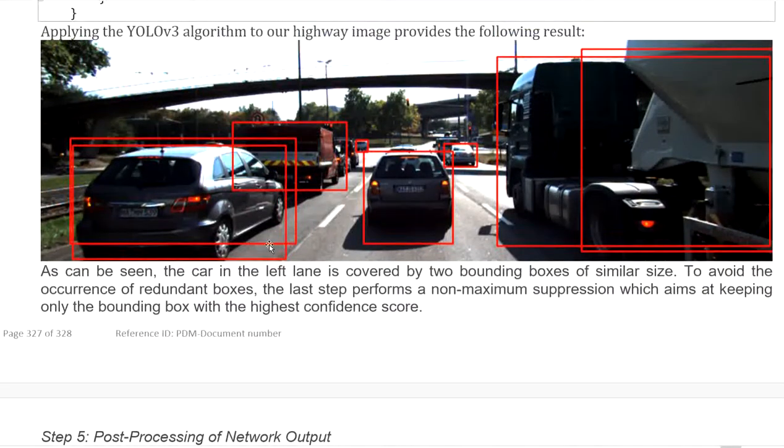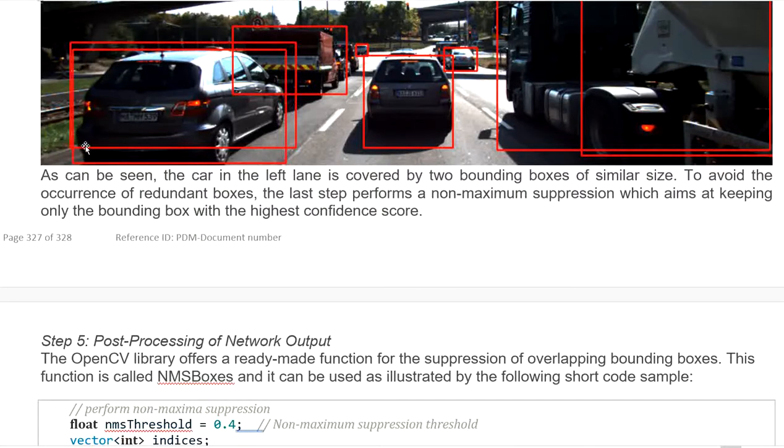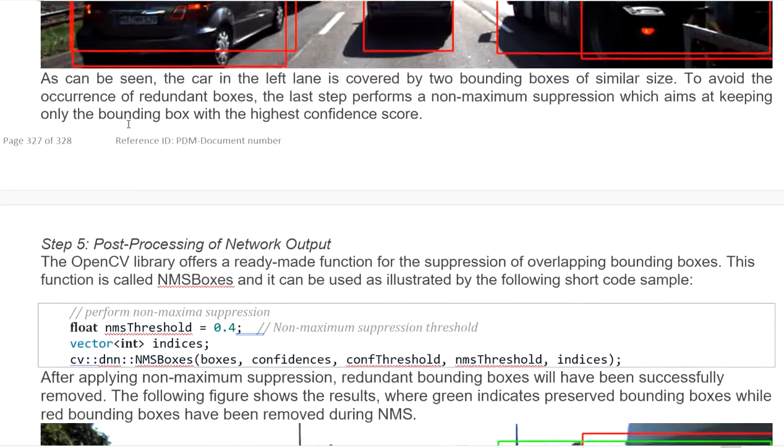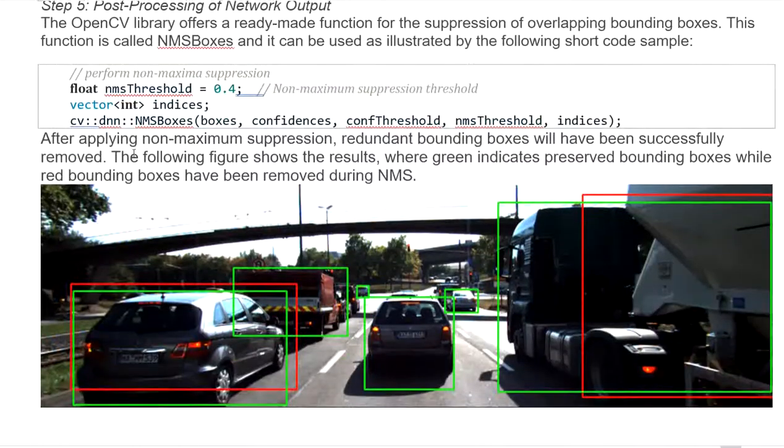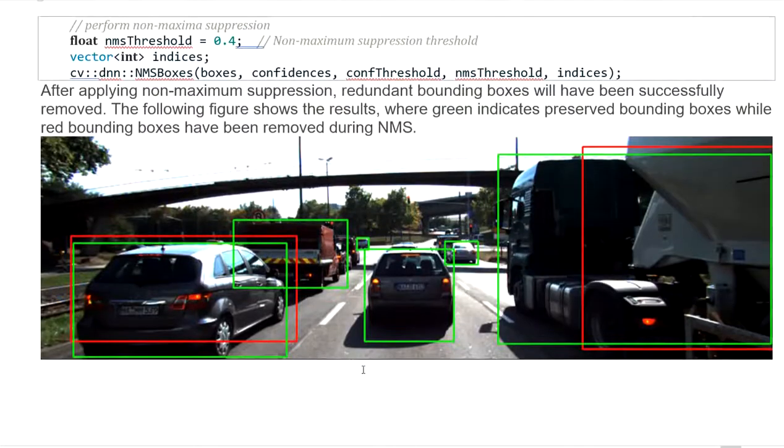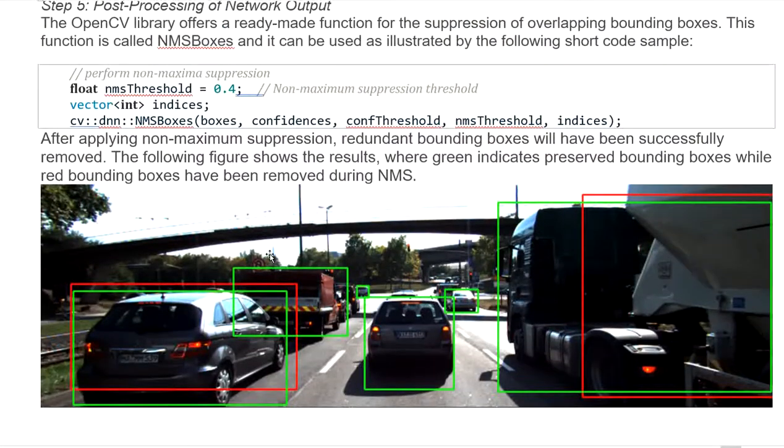From here they have a lot of bounding boxes covering one object. So right now we only keep the one with the highest probability. Okay, we apply the non-maximum suppression, then the redundant bounding boxes will be successfully removed. You can see the green indicates the preserved bounding box, while the rest of the bounding boxes have been removed during the non-maximum suppression. That's the result we want. That's how the YOLO algorithm helps us detect objects in front of the camera.